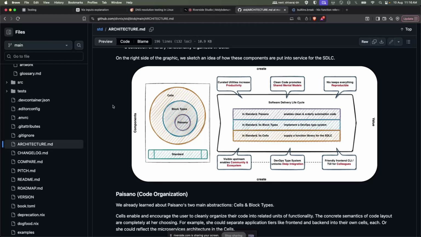Yeah. Curated utilities increase productivity. Clean code promotes shared mental models. Nix keeps everything reproducible. Visible upstream and enables community and ecosystem. DevOps type system unlocks deep integration. Friendly front-end CLI tool for colleagues.